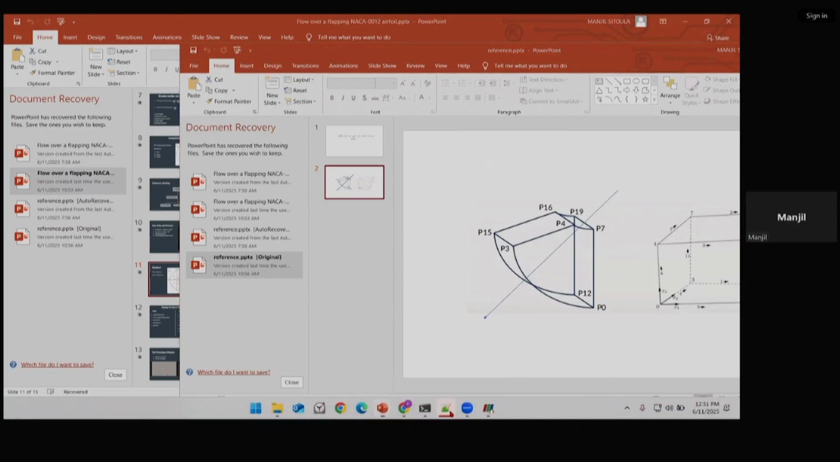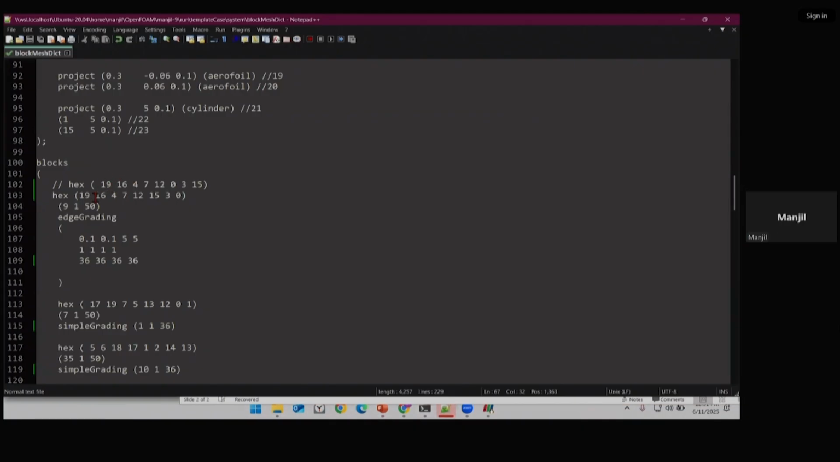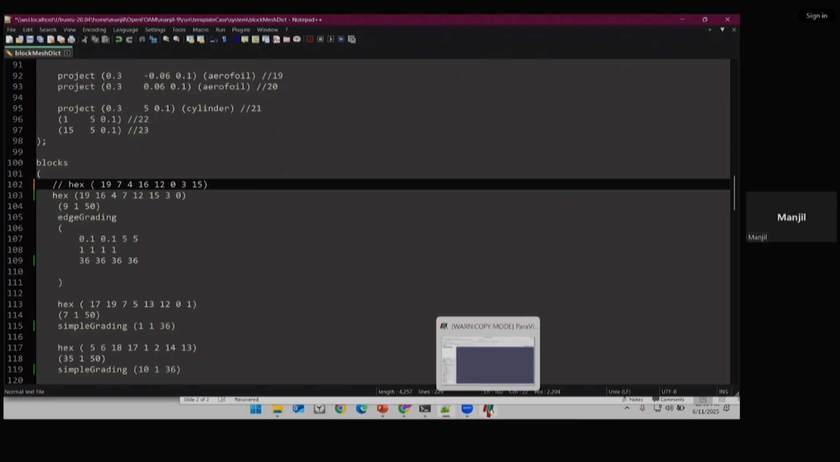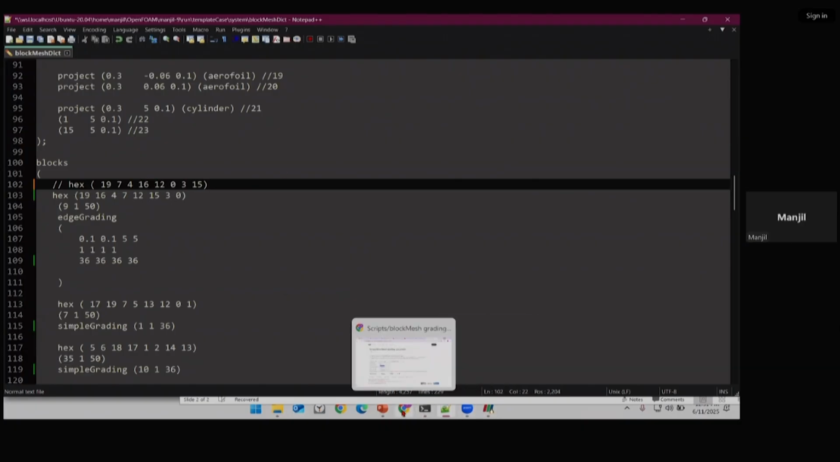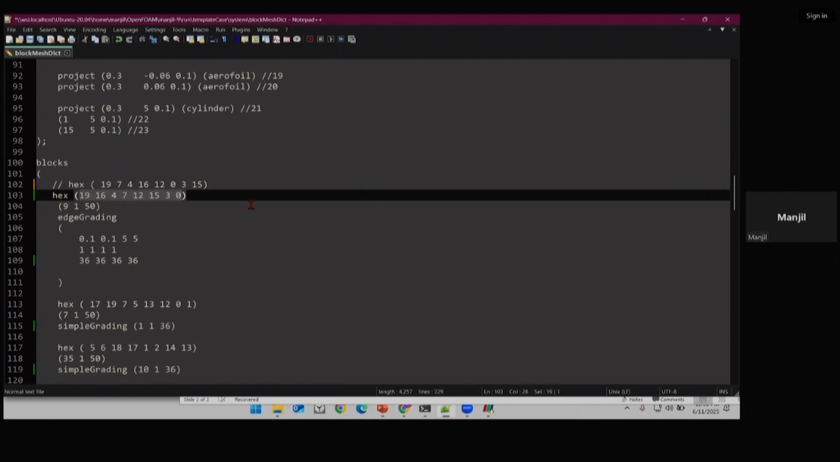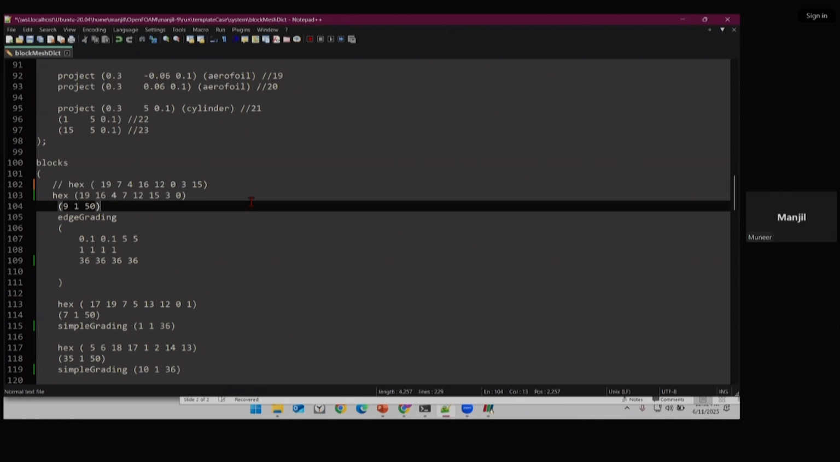In the code, I just changed the orientation. It was 19, 7, 4, 16, like this in my code, and I made the change to this. In the block section, right? Yeah.